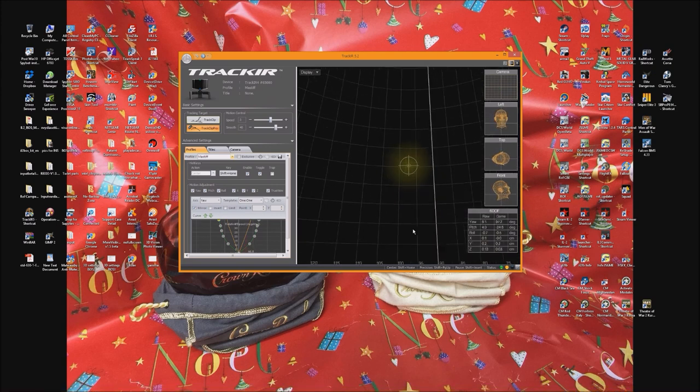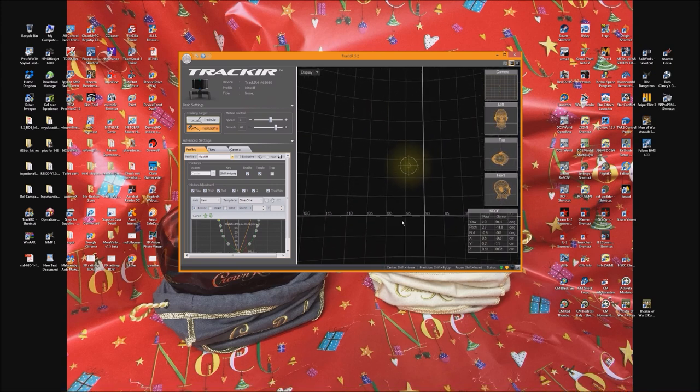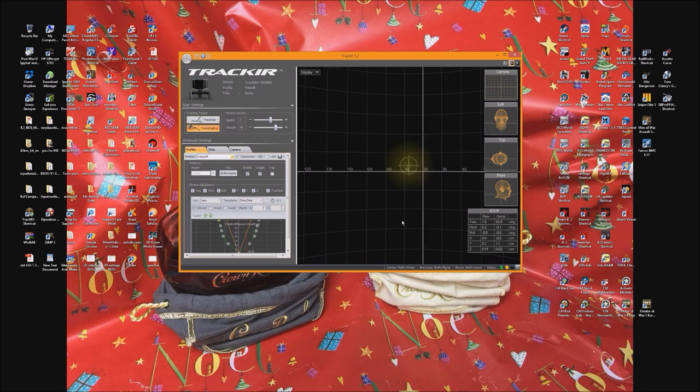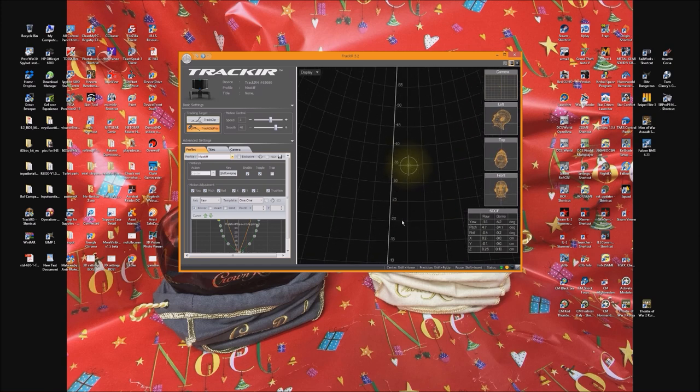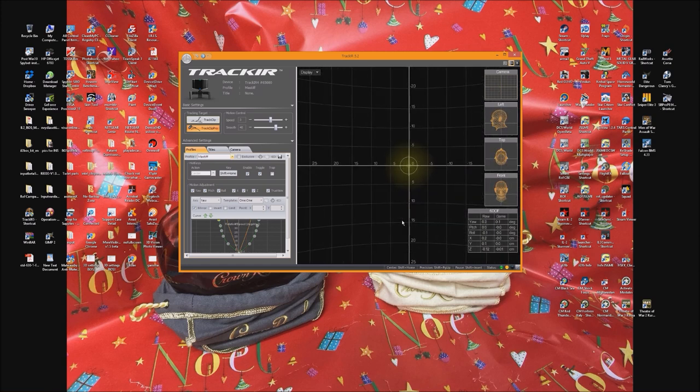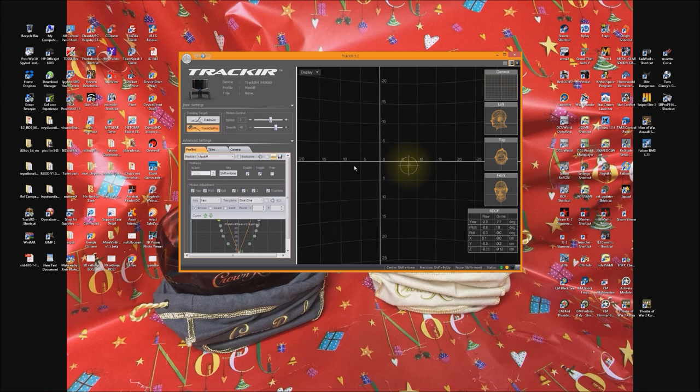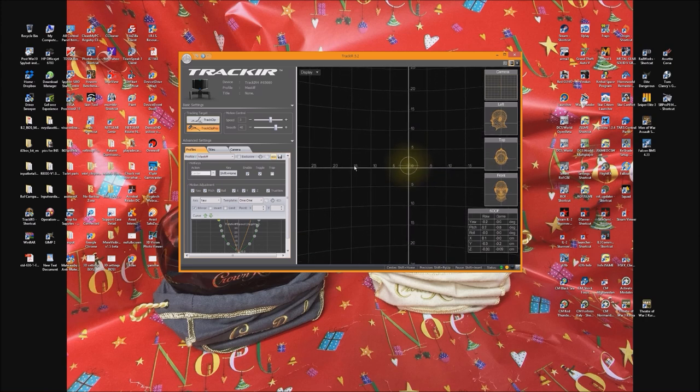Now I'm going to use my key to center my head. You have to do that because TrackIR obviously loses its little settings once in a while when you turn around and stuff. The precision gets off alignment, and you have to align it every once in a while.